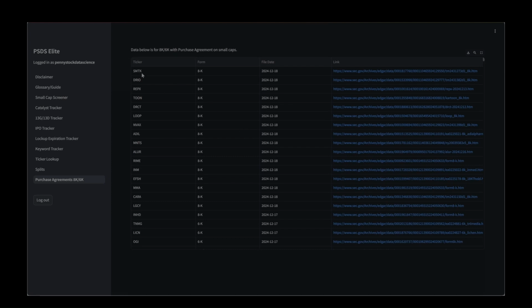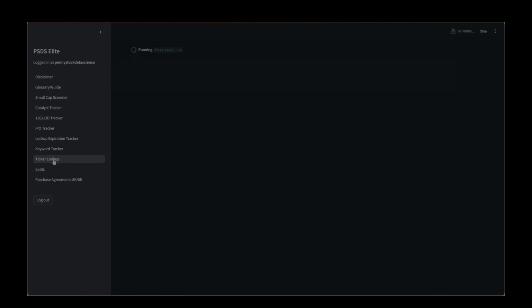So we'll have the symbol, the form. It's always an 8K or 6K because that's what we're tracking. The file date and the links, you can go look. And all of this gets combined here for what I think is our most important tool, the ticker lookup page.